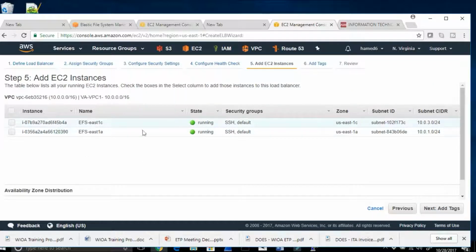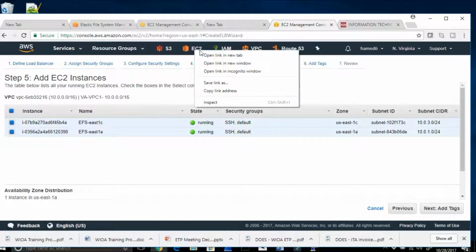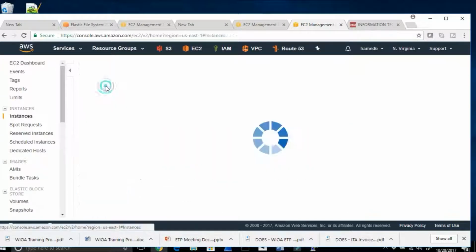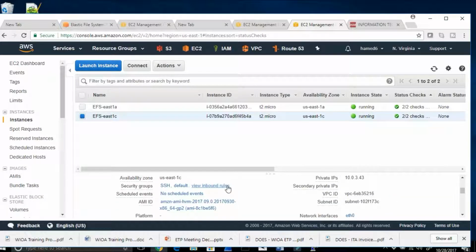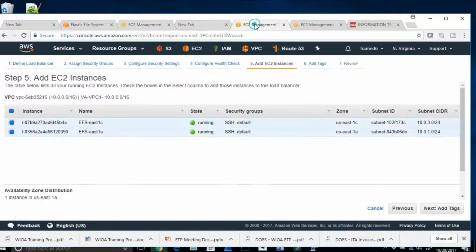Make sure you add both instances right here. This one, EFS 1C, and that one. Okay, so we have SSH and that. Again, if I go back to EC2, I want to make sure that I'm matching correctly. I want to make sure that my security group right here, see, SSH and default, is good. All right, so we are good to go.